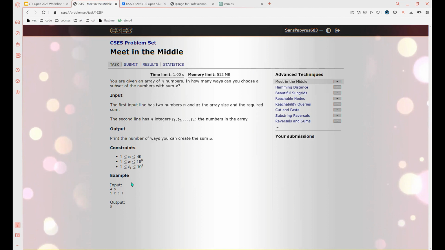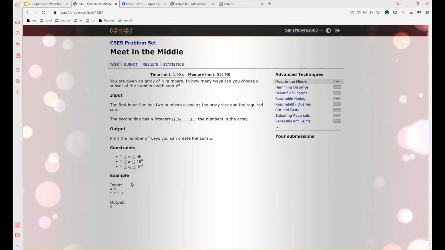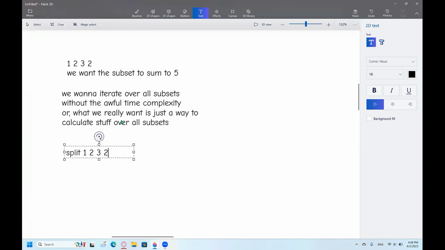By the way, can you guys see the text I'm writing? Oh no, sorry, let me reshare. All right. We have 1, 2, 3, 2. That's our sample case. We want it to sum to 5. We want to iterate over all subsets without the awful time complexity, and what we really want is a way to calculate stuff over all subsets without the performance concerns. So to do that, we split 1, 2, 3, 2 into 1, 2 and 3, 2.